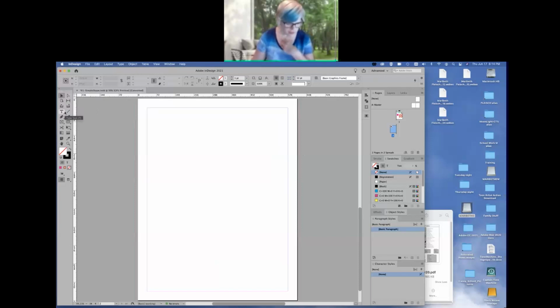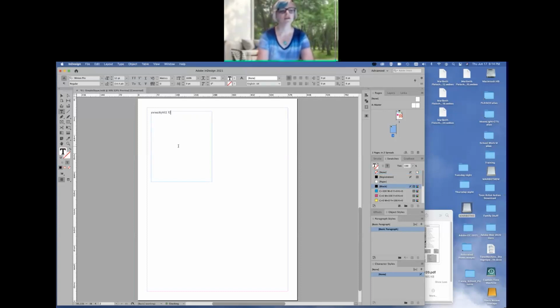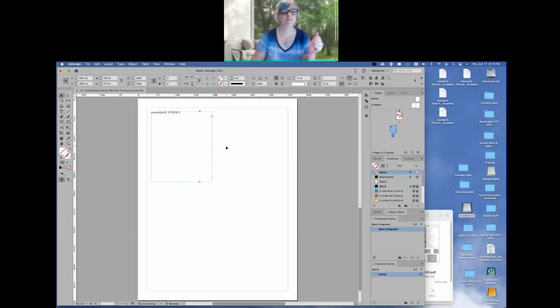The type tool we're going to spend some time on. There's only 2 type tools in InDesign. There are 7 in Illustrator. There's not a whole lot. I think there's 1 in Photoshop. But basically, the regular type tool looks like a little I-beam with a square around it. You click and drag to make a text frame, and then you put your text in it, whatever it might be. We can do more than that, but that's what we're going to know for right now.